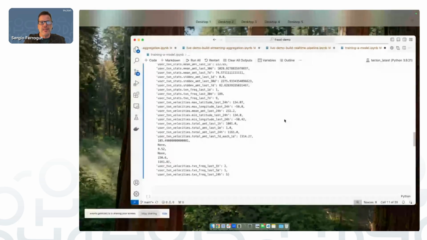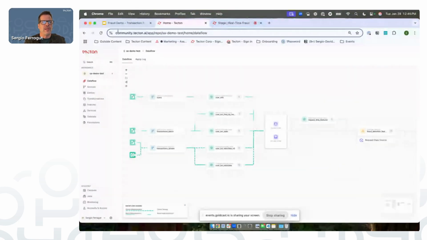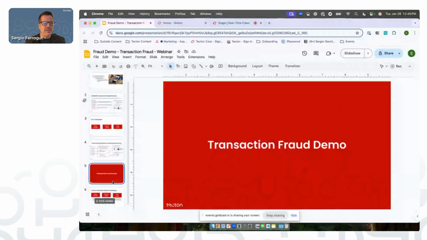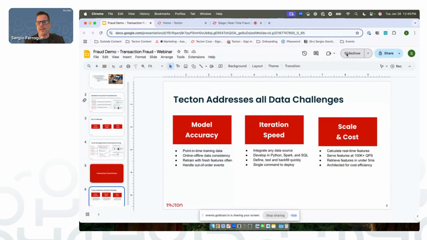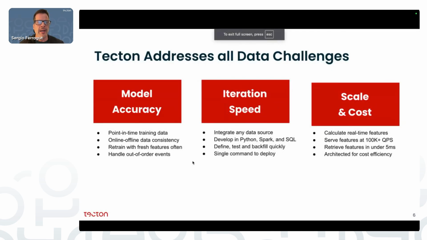So with that, let me go back to the setting and just close out here by saying a few things. So I've shown you how with Tecton you can affect model accuracy because Tecton provides point-in-time correct training data. It ensures online-offline data consistency by using the same code base as the data scientist uses for training to actually calculate the pipelines, whether they're stream, batch, or real-time. So there's no online-offline inconsistency.